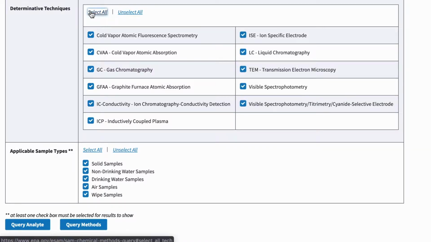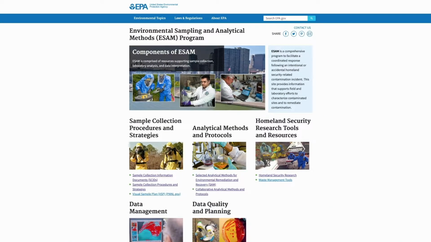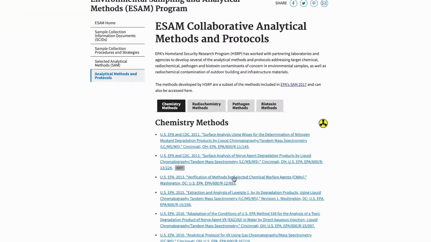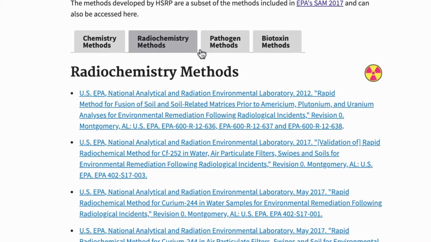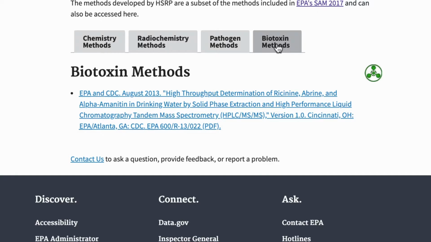Finally, users must identify the applicable sample types. At least one sample type must be chosen to get query results. Once all selections are made, click on the Query Analyte button to get the results. There's also access to analytical methods and protocols developed by the Homeland Security Research Program and its partners. The methods are set up by contaminant type.